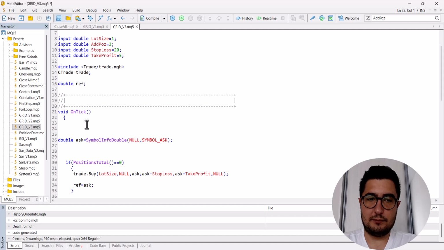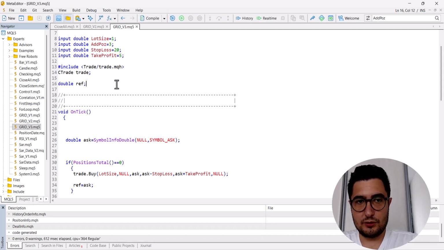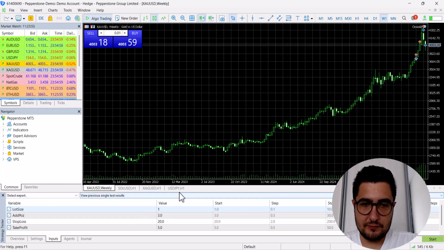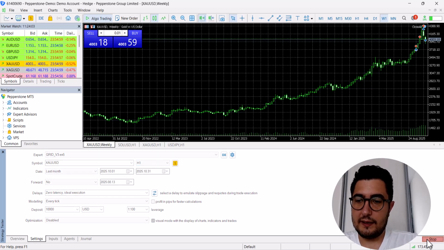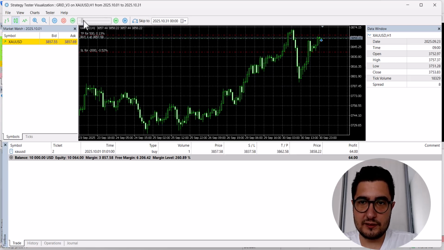Okay, this was for the buy position. So let's see how it works. There is a stop loss and take profit, as you see, for each position. Okay, let's close this terminal and let's run it on gold for the last month. And I start. As you see, within minutes the system opened one lot buy position.